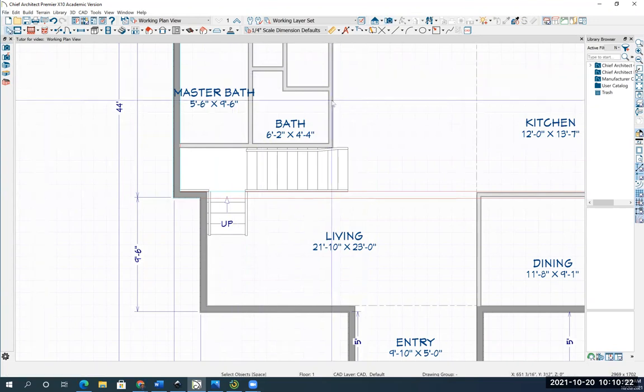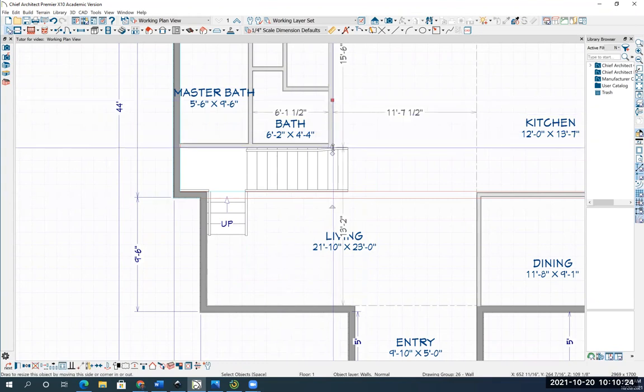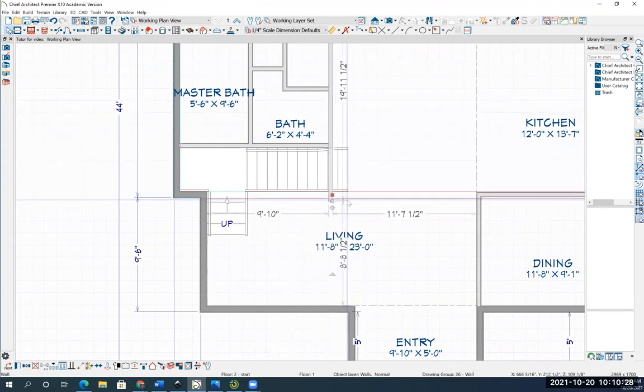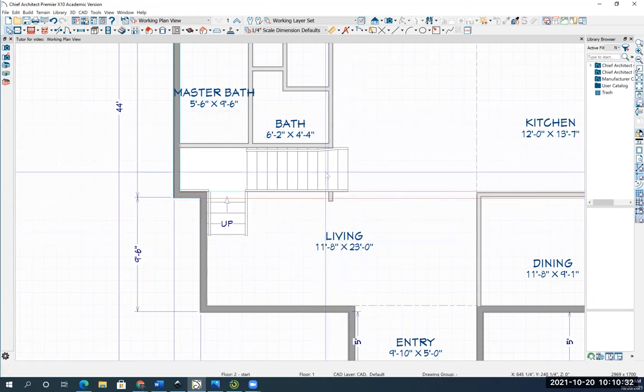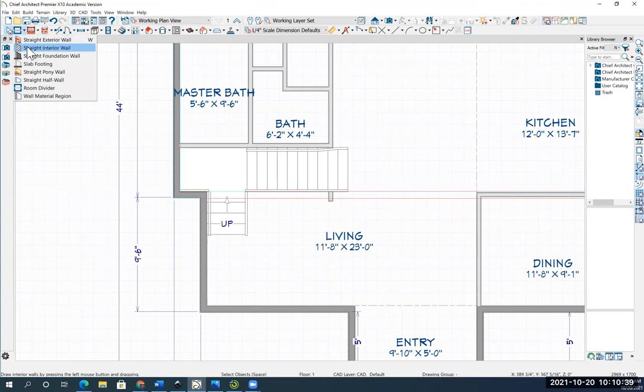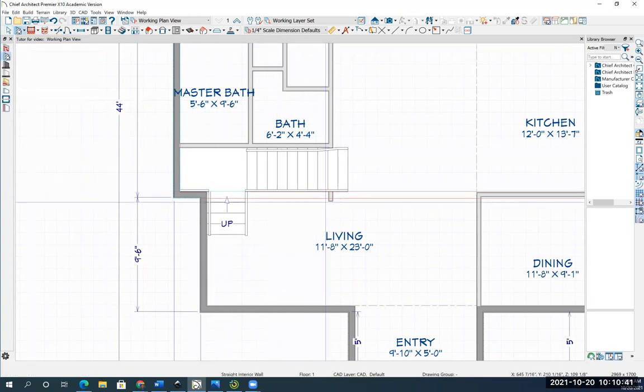I'm going to take this wall, and I'm going to pull it underneath the steps like that. Escape, and you'll see the wall underneath the stairs. Then I'm going to get an interior wall. I'm going to go parallel to my steps here. I'm going to go down, and then I'm going to drop a wall underneath the middle of my second step.